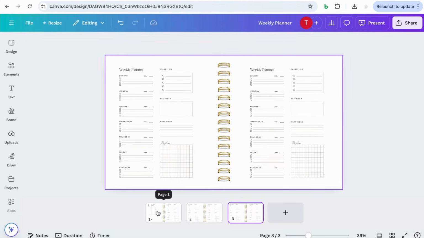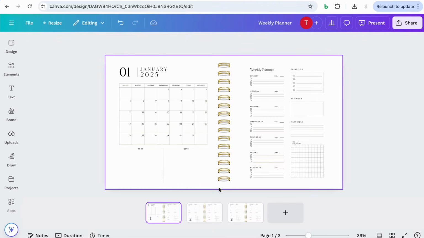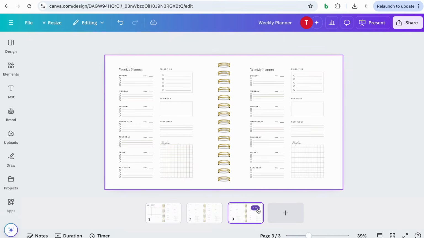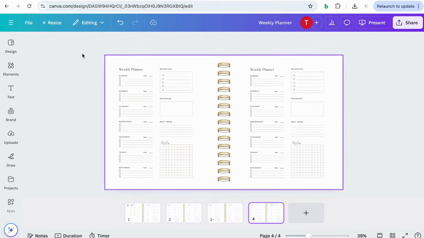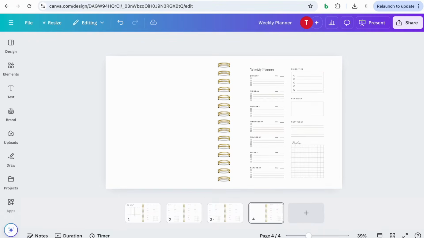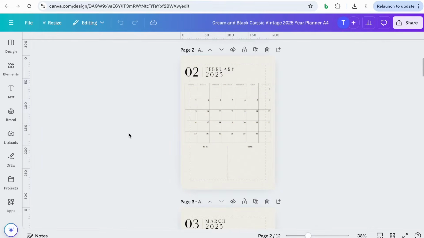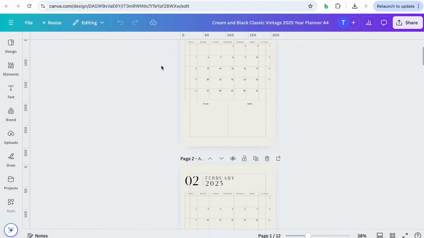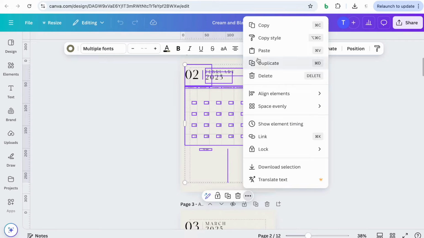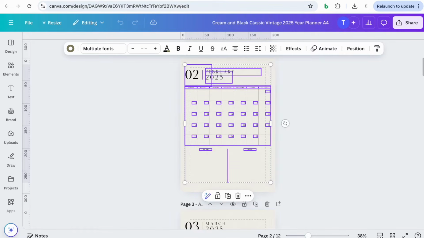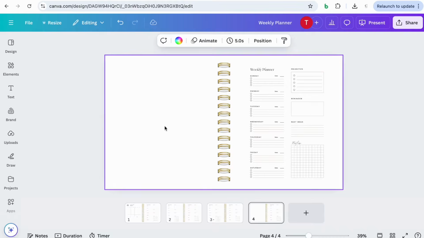Okay. So now the next thing we need to do is go on and do the rest of the months. Okay. So we're going to move on to February. So duplicate page 3. We're going to take everything off of this side. We're going to go over to February. We already did January. Let's go to February. Select everything and copy. And let's go back over and we're going to paste it.